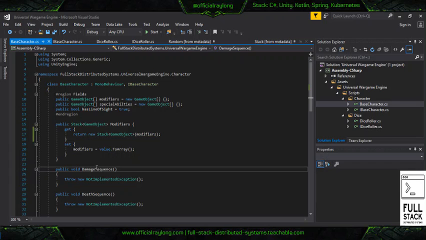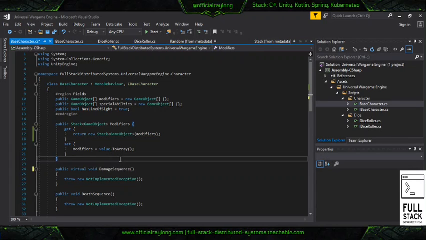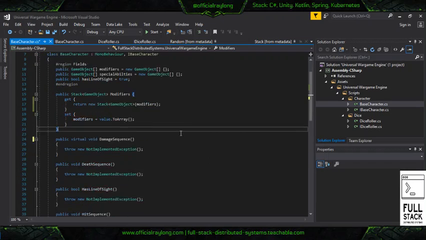So we may want to put virtual on here. And hopefully that doesn't break the interface contract. No, it doesn't. So we could actually make these abstract. I can hear some of you thinking that. Why doesn't he just make it an abstract class?